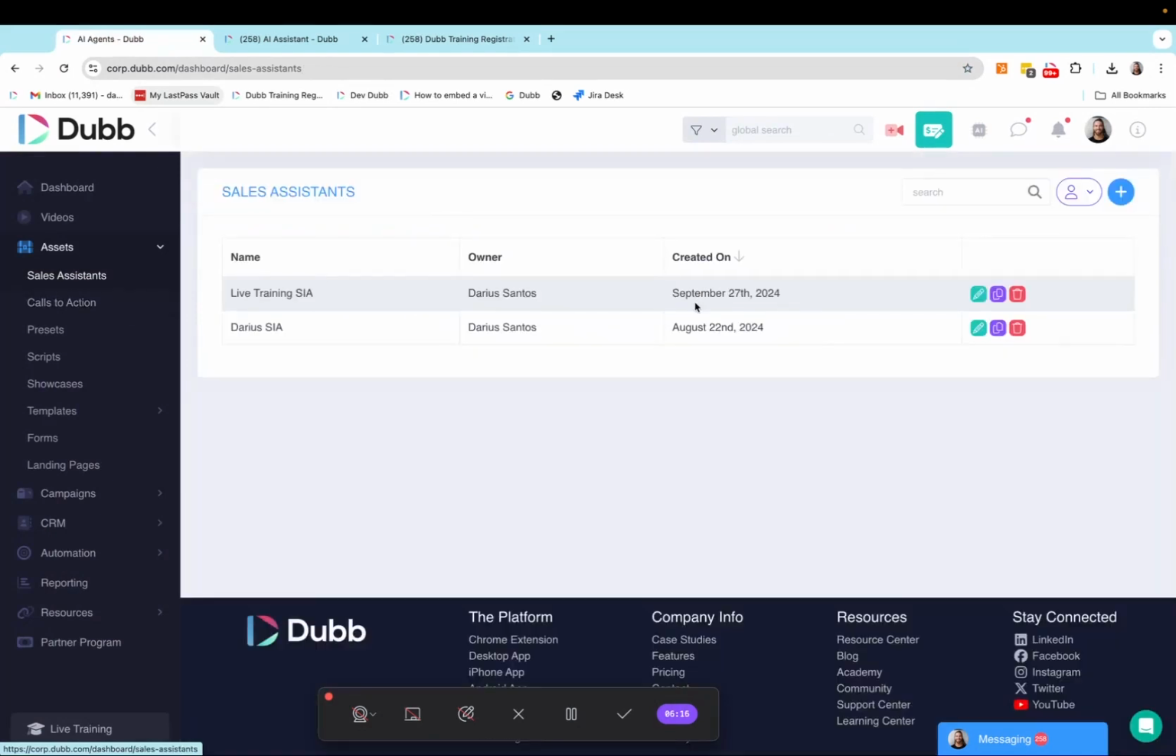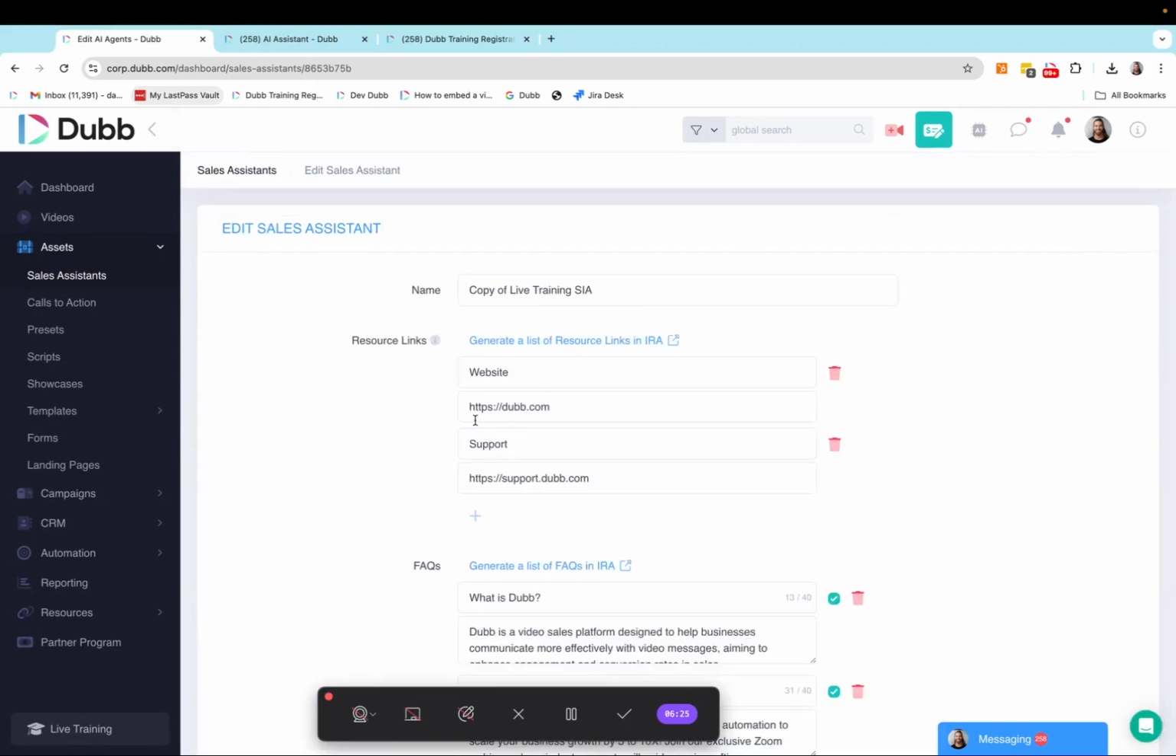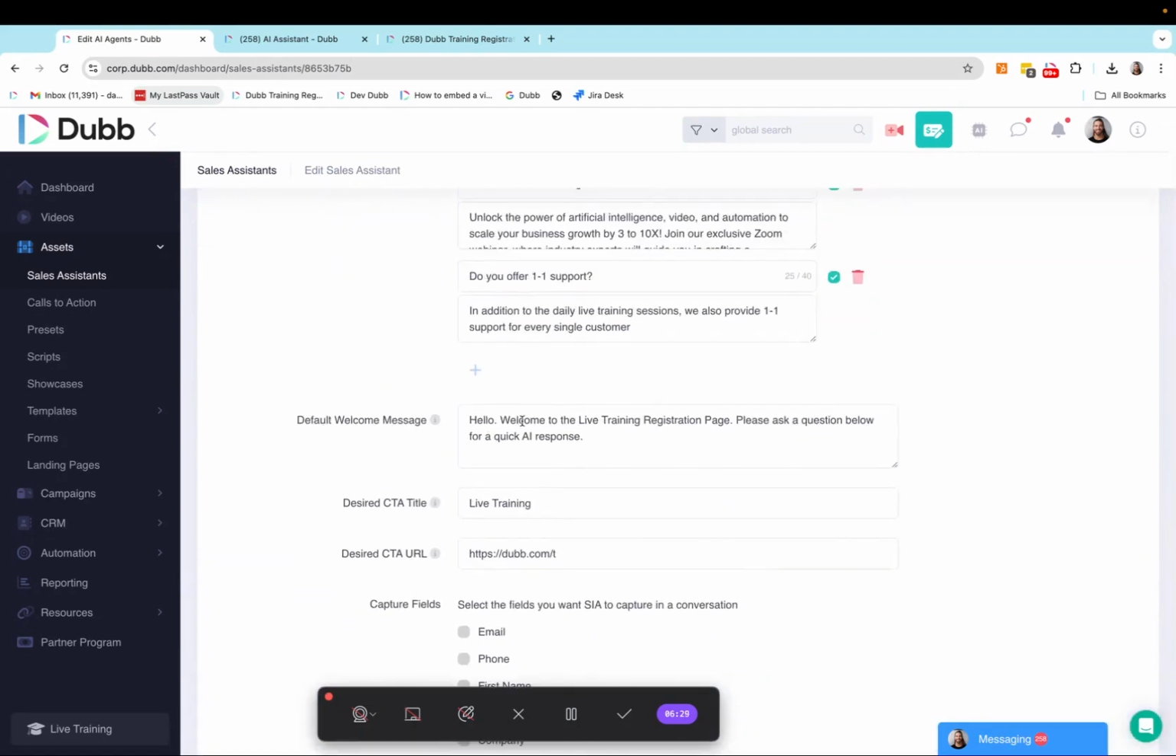And once you've created one, there's a clone button here. So you don't have to create them from scratch every time. Once I created my sales assistant, I pressed clone because I wanted the same resources, I just wanted to change the call to action and the default message. So this way you can instantly create, modify, and deploy sales assistants across all of your different use cases within Dubb.